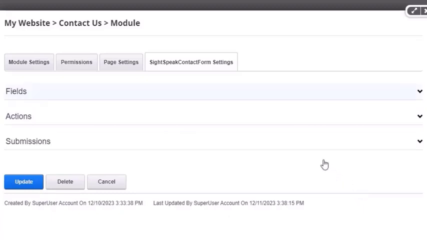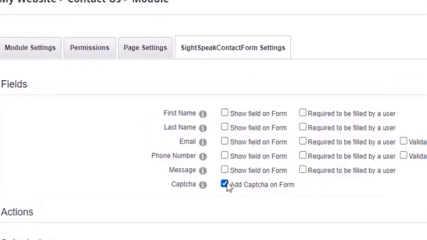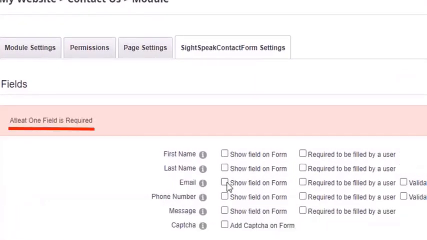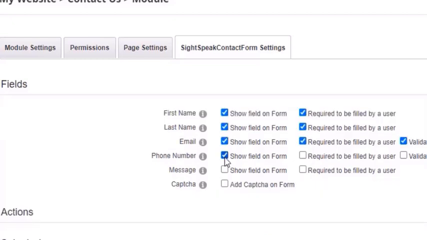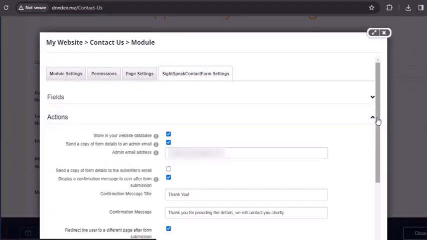The first section is fields. This is where you can add and remove fields and configure the fields. If you do not select any field here, it will show that at least one field is required. To make a field required, you need to check the checkbox. Collapse it. The second setting category is action.